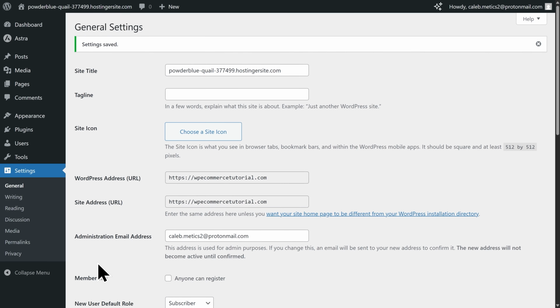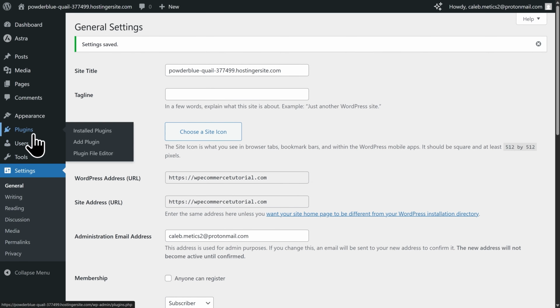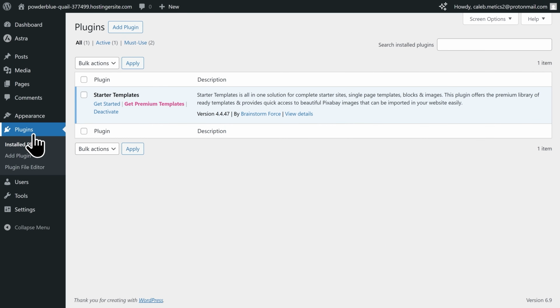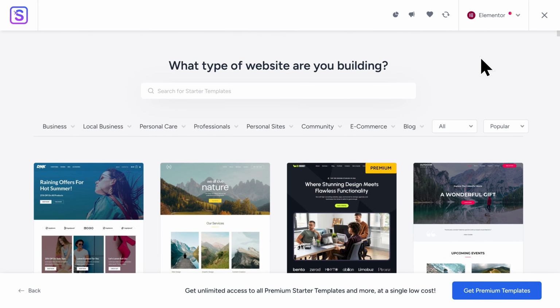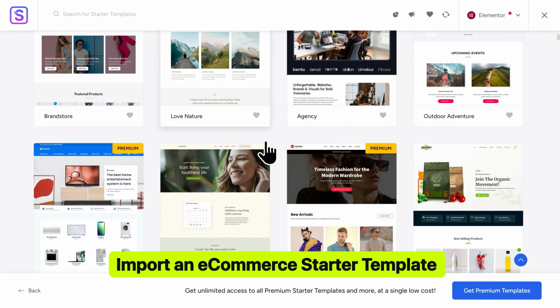To get back into the Starter Templates onboarding, go to Plugins back here on the left, and under Starter Templates, click on Get Started. Now go back to the top right and select Elementor. After that, you'll see a bunch of different templates appear here. You can scroll through and find any template that you want to work with.